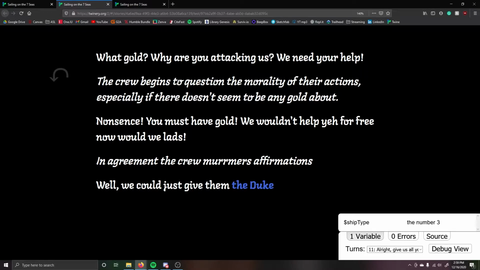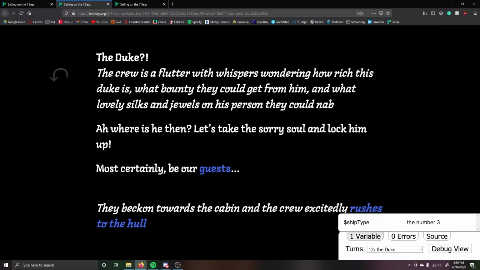Well, we could just give them the Duke. The Duke? The crew is aflutter with whispers, wondering how rich this Duke is, what bounty they could get from him, and what lovely skills, silks, and jewels on his person they can nab. Where is he then? Let's take the sorry soul and lock him up. Most certainly, be our guests.